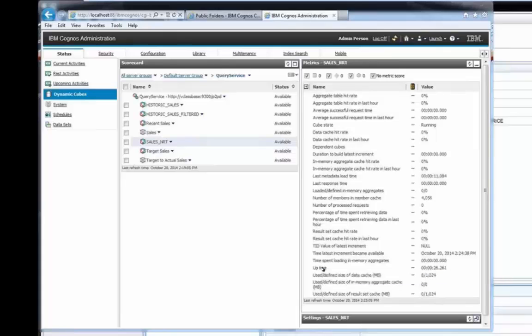Time latest increment became available, and this is just right now. This indicates the date and time of the latest increment, well, in this case, it's null, was ready for queries. You'll see this time change when we do invoke an incremental load action. And the last metric I'll show here is duration to build latest increment. We haven't built any increments, we just started the cube, so that's why this time here is 0.